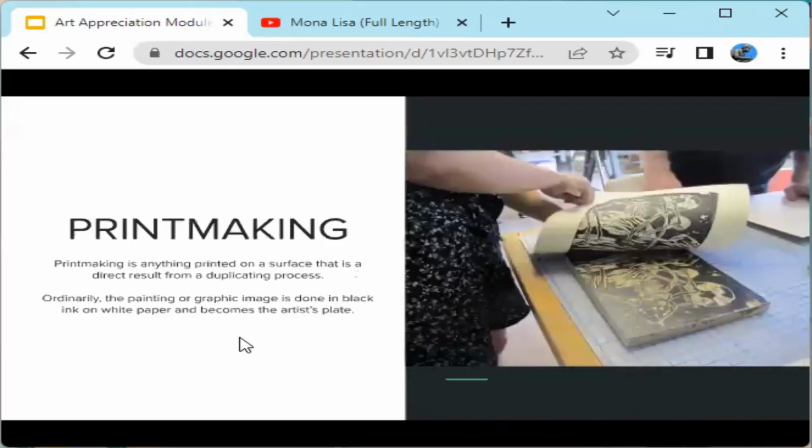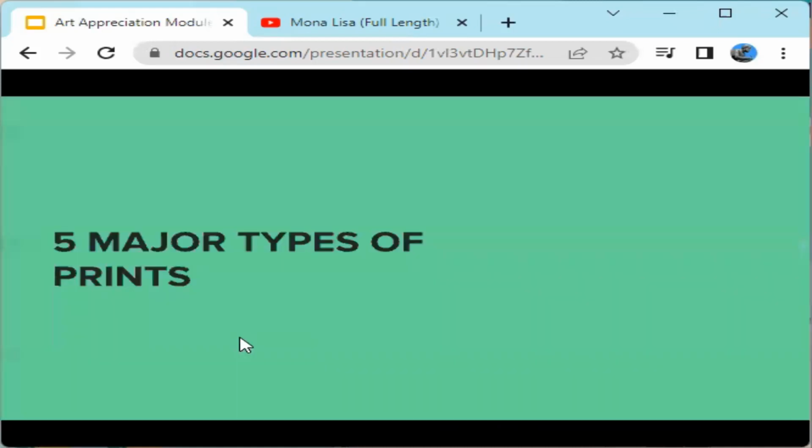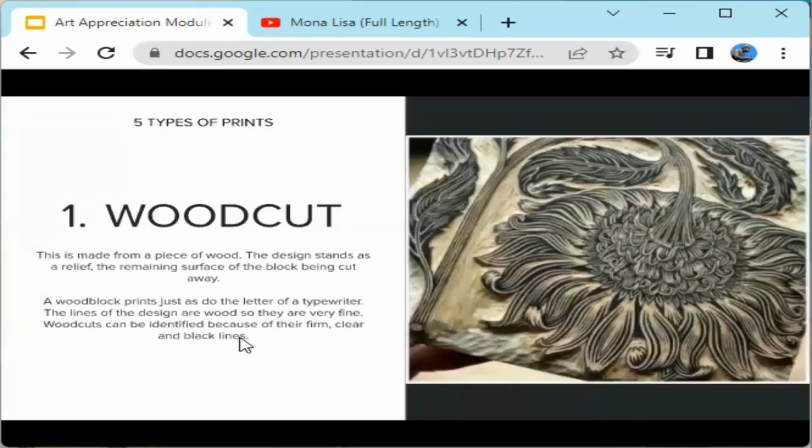And lastly, printmaking. Printmaking is anything printed on a surface that is a direct result from a duplicating process. Ordinarily, the painting or graphic image is done in black ink on white paper and becomes now the artist's plate. In order to produce prints, of course, the printmaker has to use a certain technique, no? So, pwedeng woodcut, no? This is made from a piece of wood.